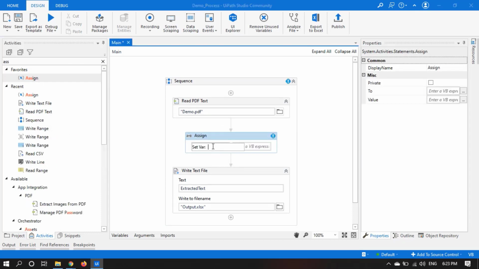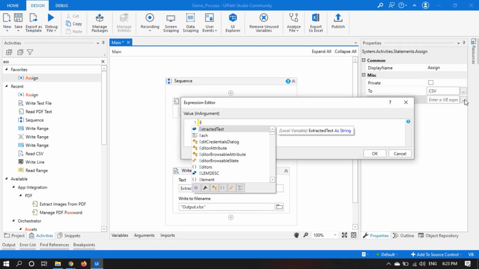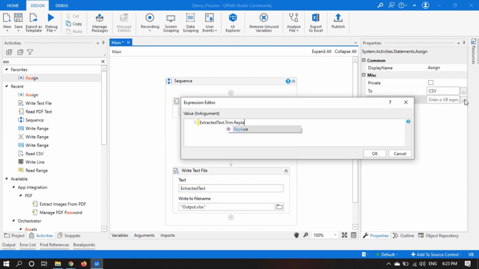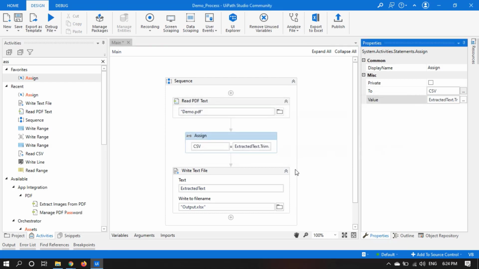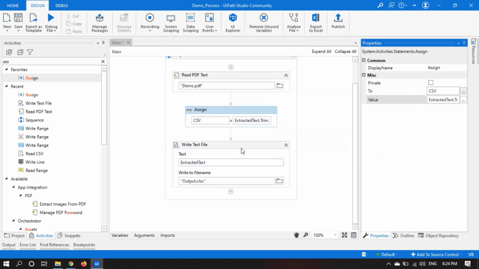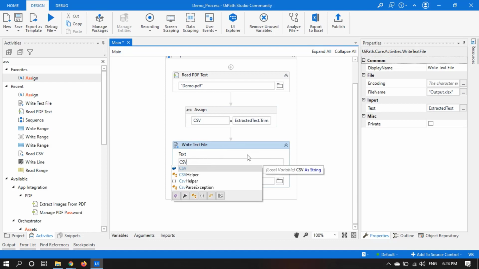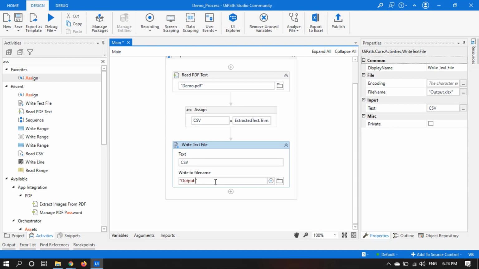Let's create a variable. Let's take it as CSV, and in the value let's take extractedText.Trim.Replace. Now replace the space with a comma. Press OK. Now in the Write Text File, we'll take CSV in place of extractedText. Take the file name as output.csv.